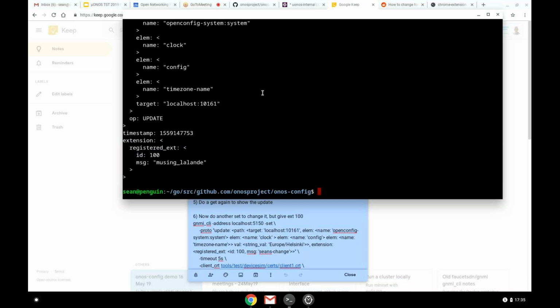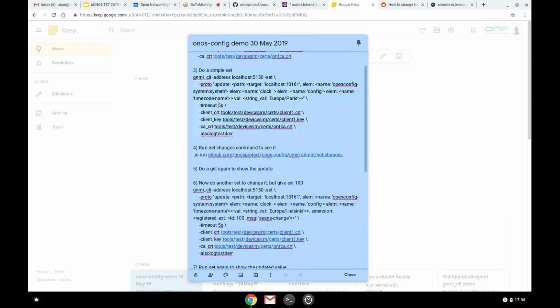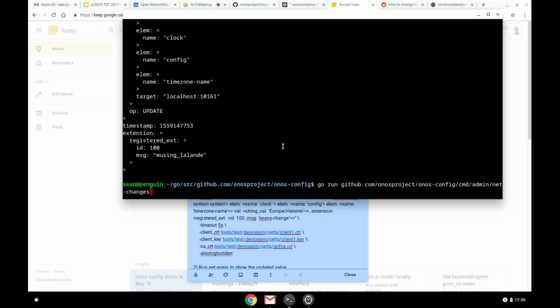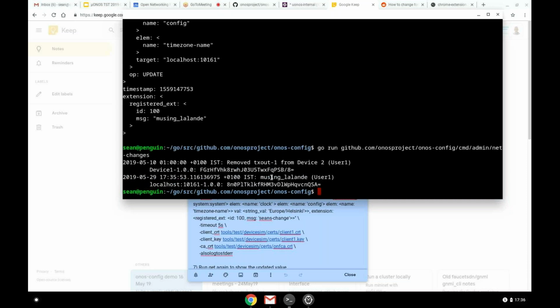So what I'm doing here is I've made a set, and now you can see in the extension I get registered value 100, and it's created this set. It's given it a name using Lalande. So I could go into the net changes administrative utility, and I can see the history of configurations that I've made, network changes as we call them. Basically it's telling me that musing Lalande was in there. It's changed localhost 161, version 1.0. And it's given this change to it, and I can look into what these changes are.